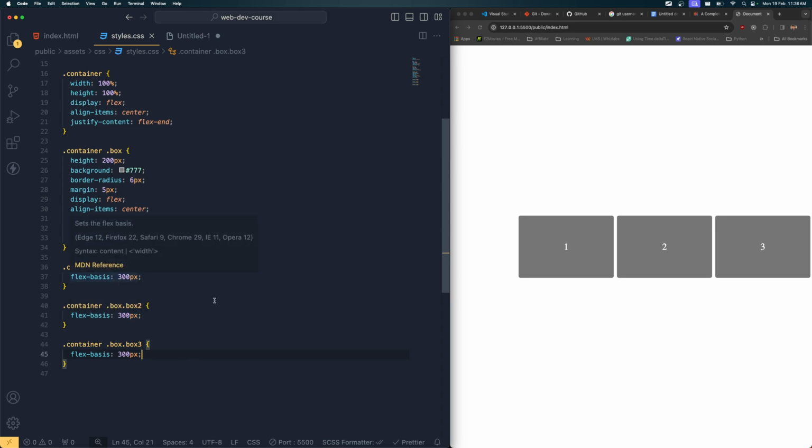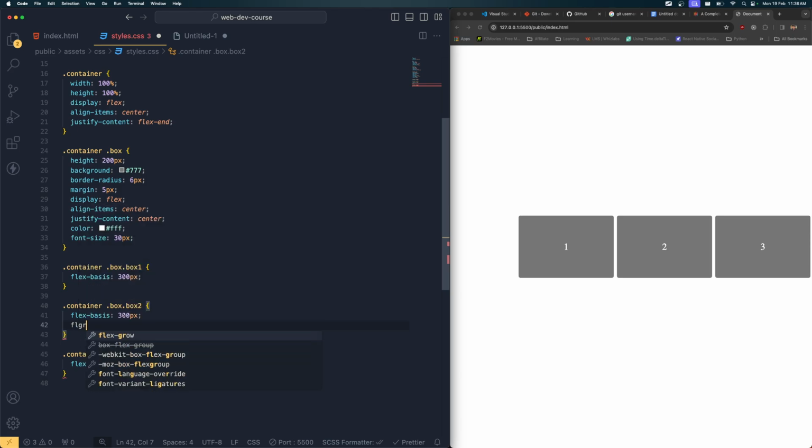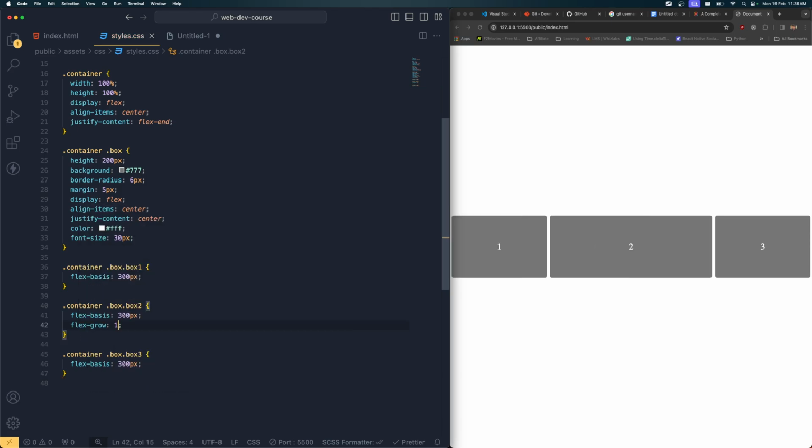So if I want to make sure this box 2 should increase, so flex grow, which is going to be 1, that is going to push those remaining two spaces, whatever the available space in that flex box, it's going to take that complete space.